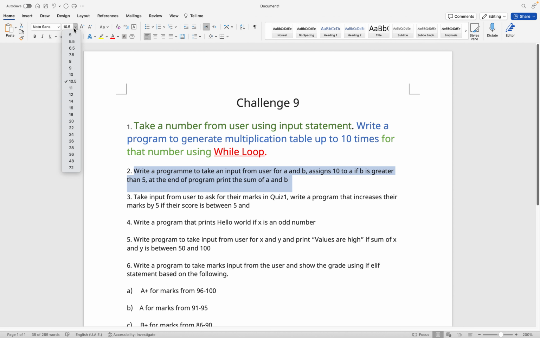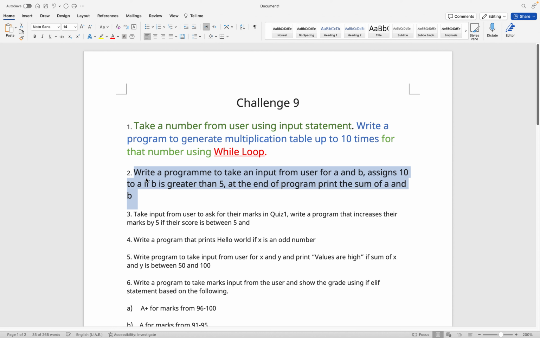Okay. So I'm going to maximize the font of my second question so that you can see it. Now, first things first, we need to crack the question. Write a program to take an input from the user for A and B. So first you need to take an input. I'm going to highlight this in red: from the user. So that's going to be on the command line, right?